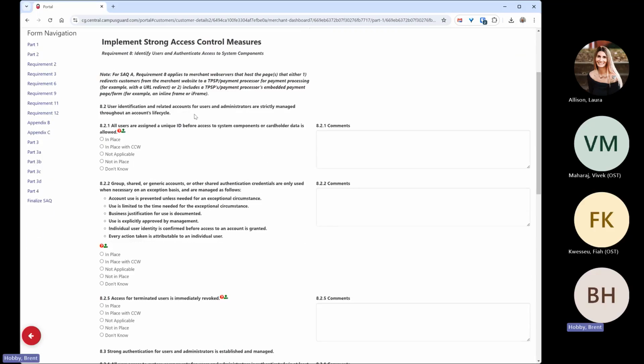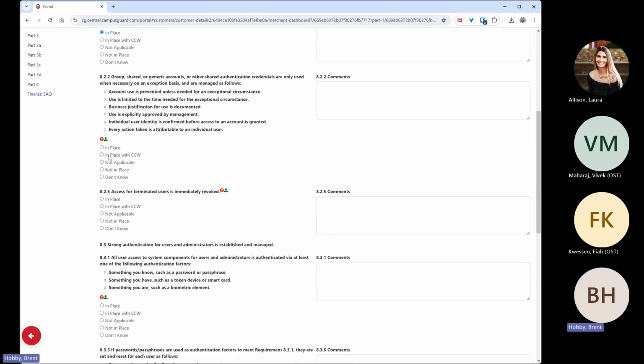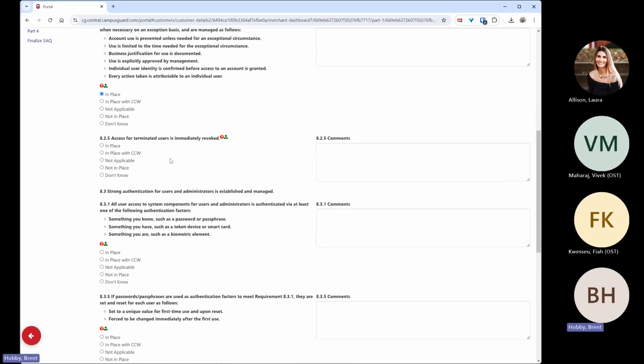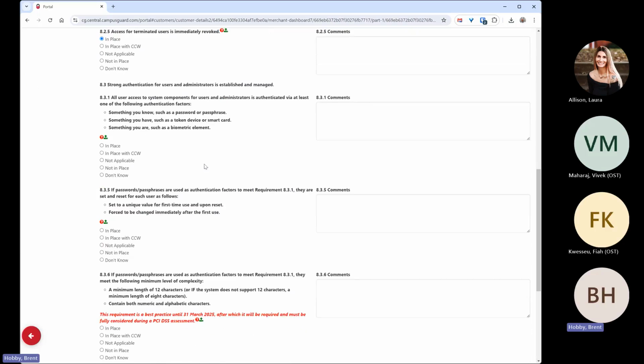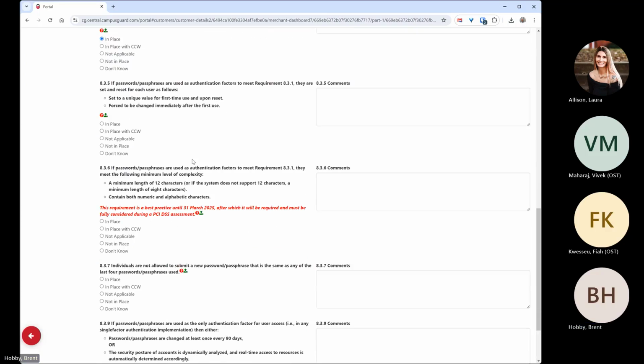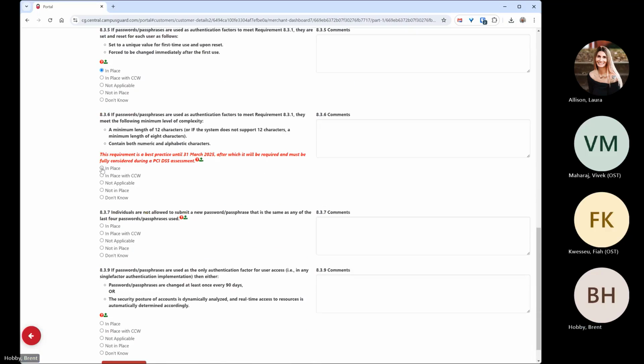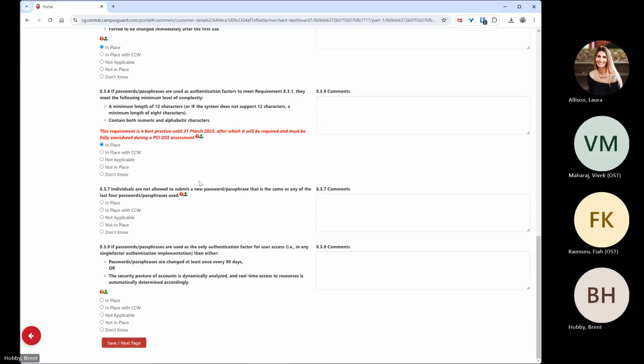Okay, strong access control measures. This is in place. These are state managed accounts and policies, so that it follows the rules. Again, in place, in place, in place, in place, in place, and in place. So again, all these, this is the identity management system maintained by the state.